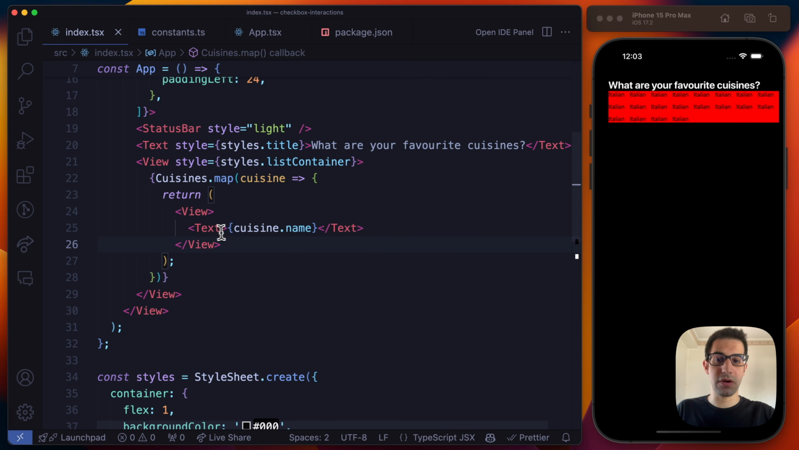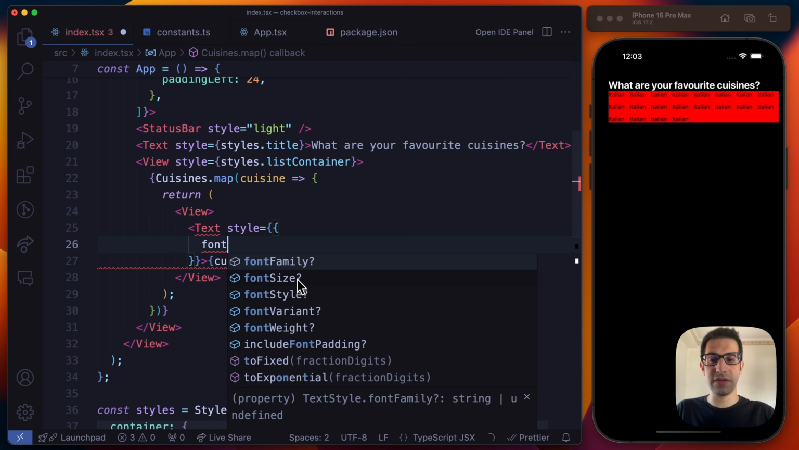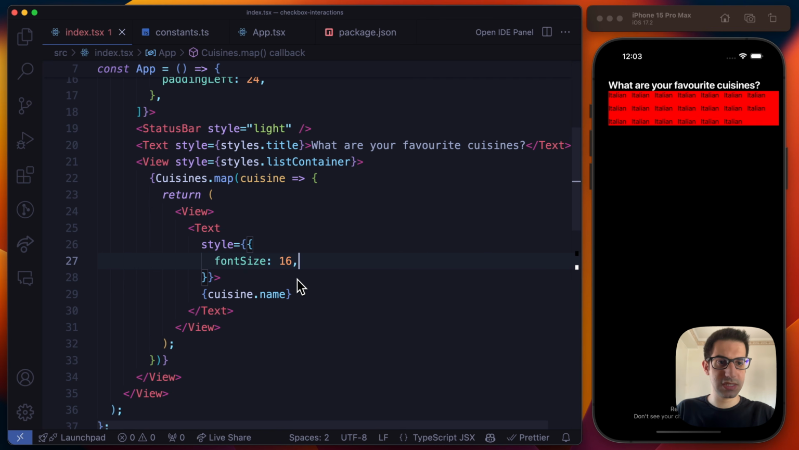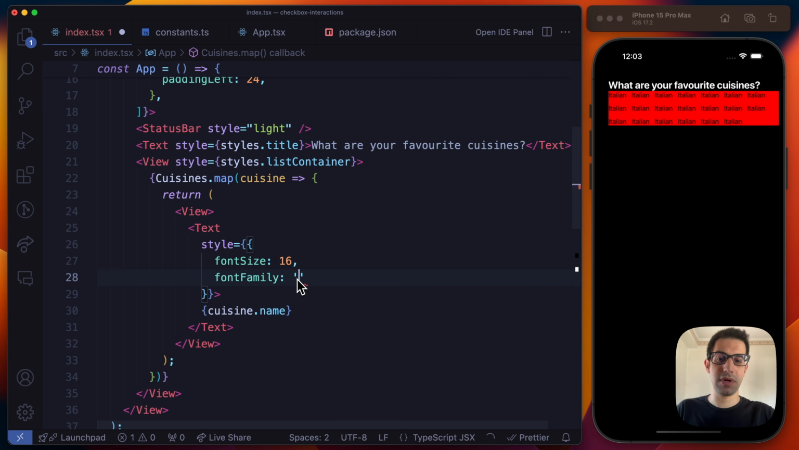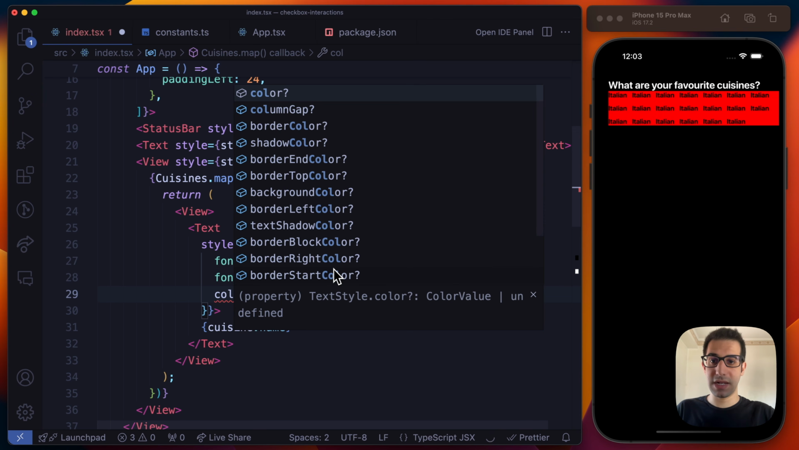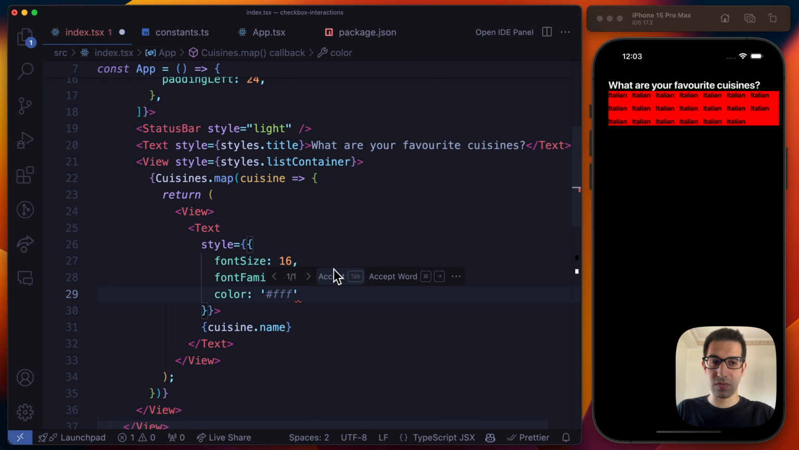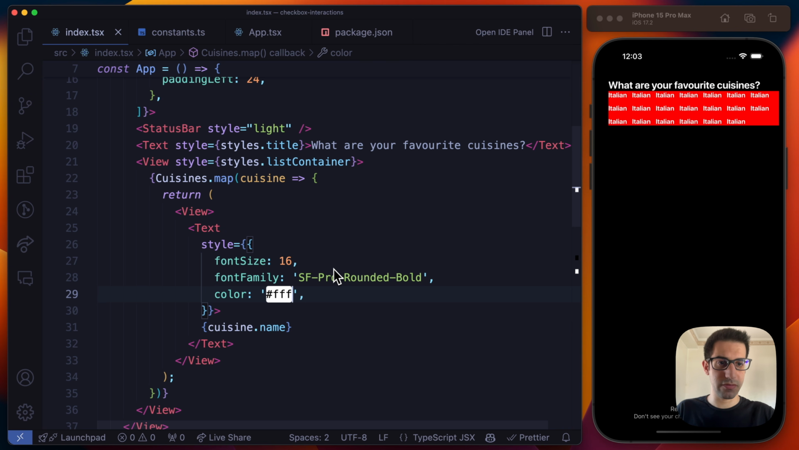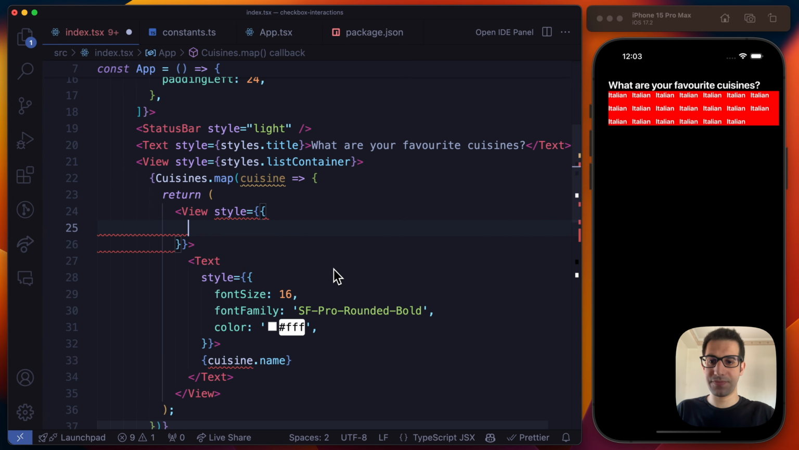And let's focus on fixing the styles for this text. So let's define here the font size, which is going to be 16. The font family, I want to reuse again the San Francisco Pro Rounded Bold. Let's add the color, which is going to be white for now. And let's fix also the container over there by adding some sort of padding.